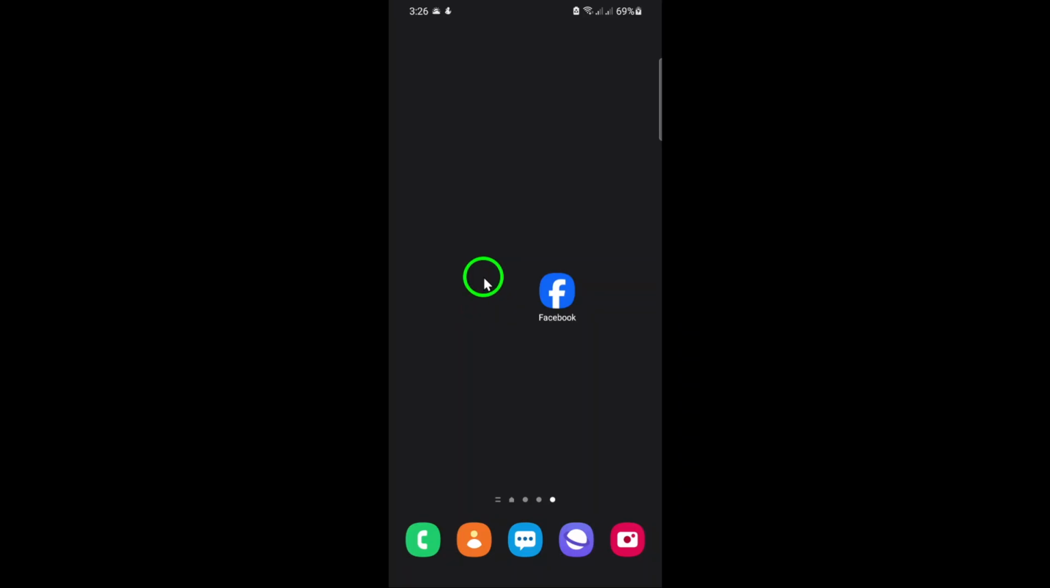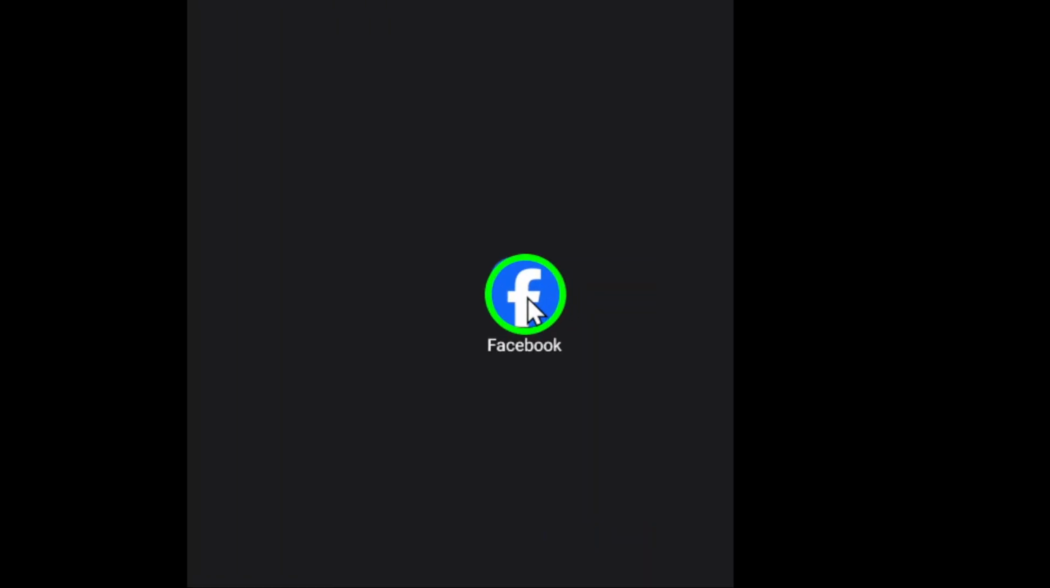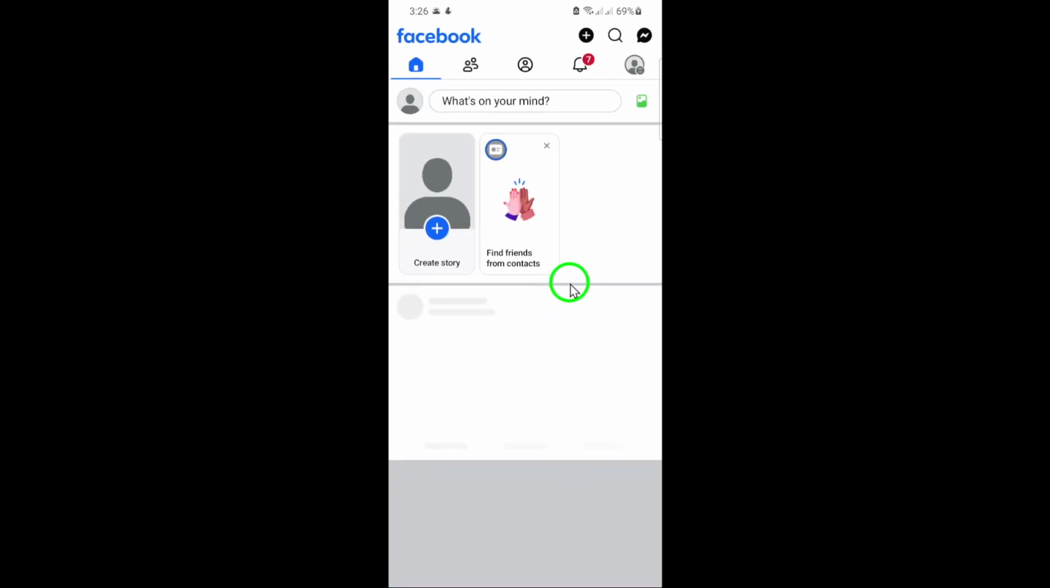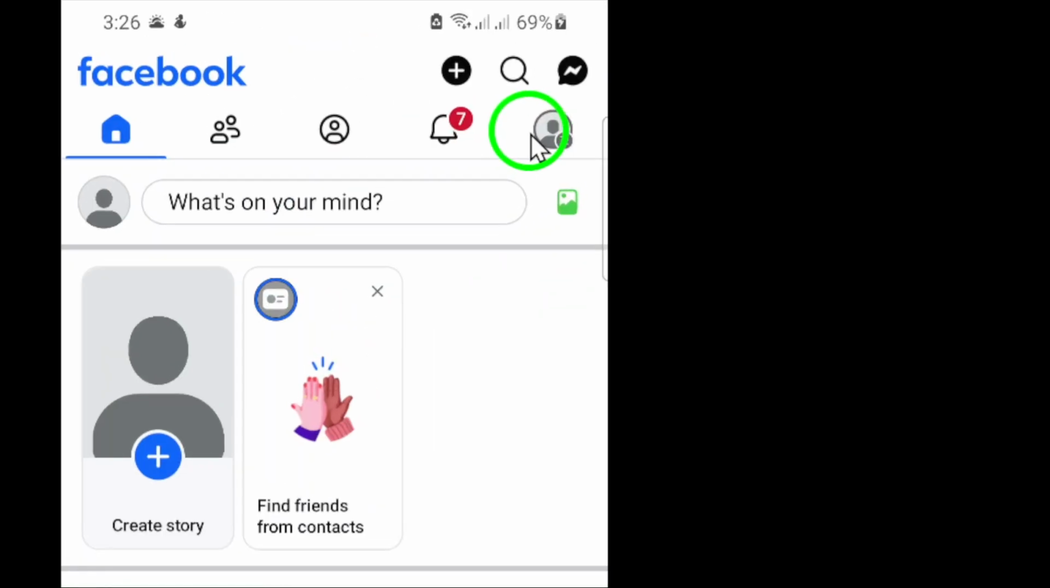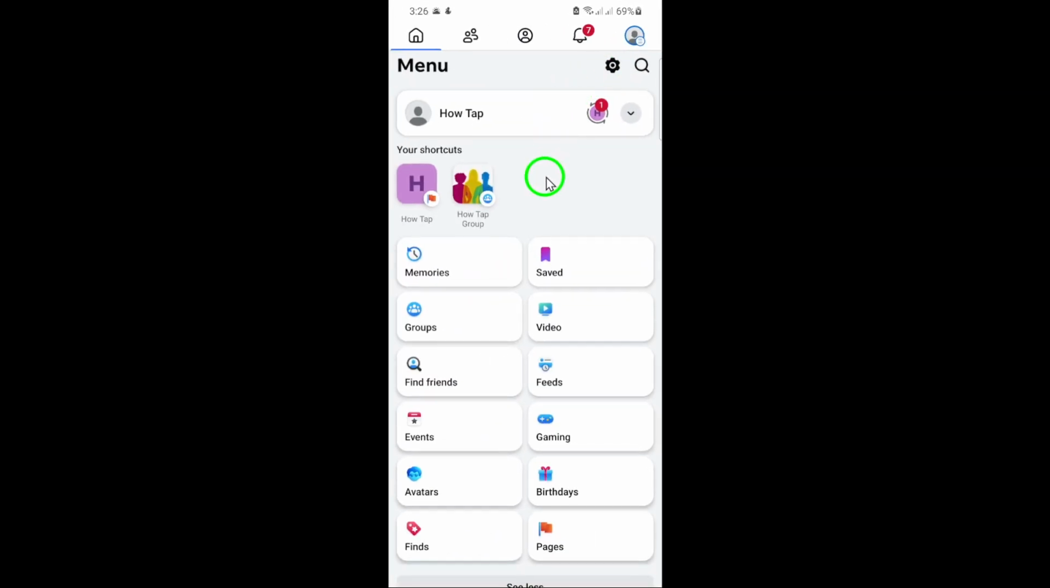First, let's get started by opening the Facebook app on your device. Once you're logged in, you'll see the familiar interface with various icons and menus. To begin, tap on the three horizontal lines in the top right corner. This will open the menu section, where you can access a variety of Facebook features.